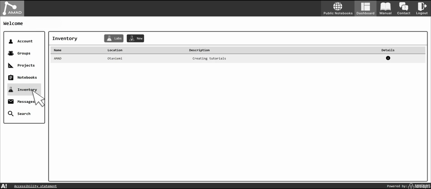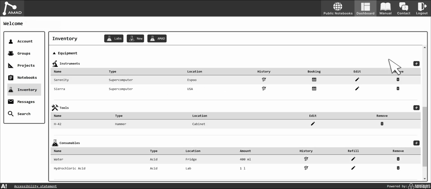In this tab, you can add the laboratories you are a member of, along with the equipment, members, and samples associated with them. When you click the Lab Details button, you can see the list of equipment available. There are 4 lists under the Equipment section: Instruments, Tools, Consumables, and Samples. Also, instruments can be booked when you click the calendar icon under Booking.